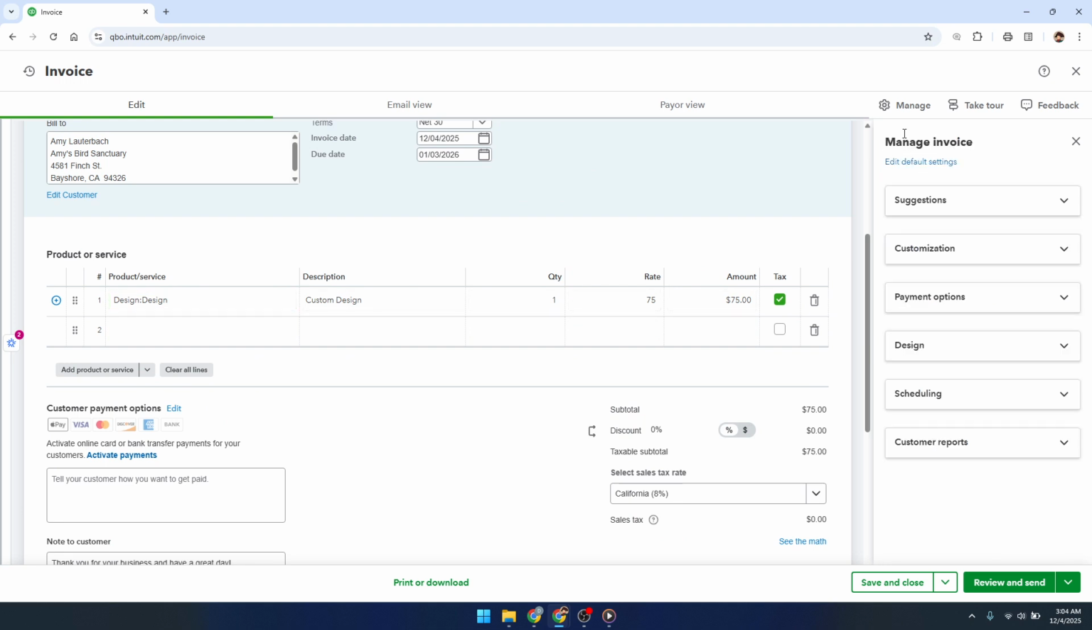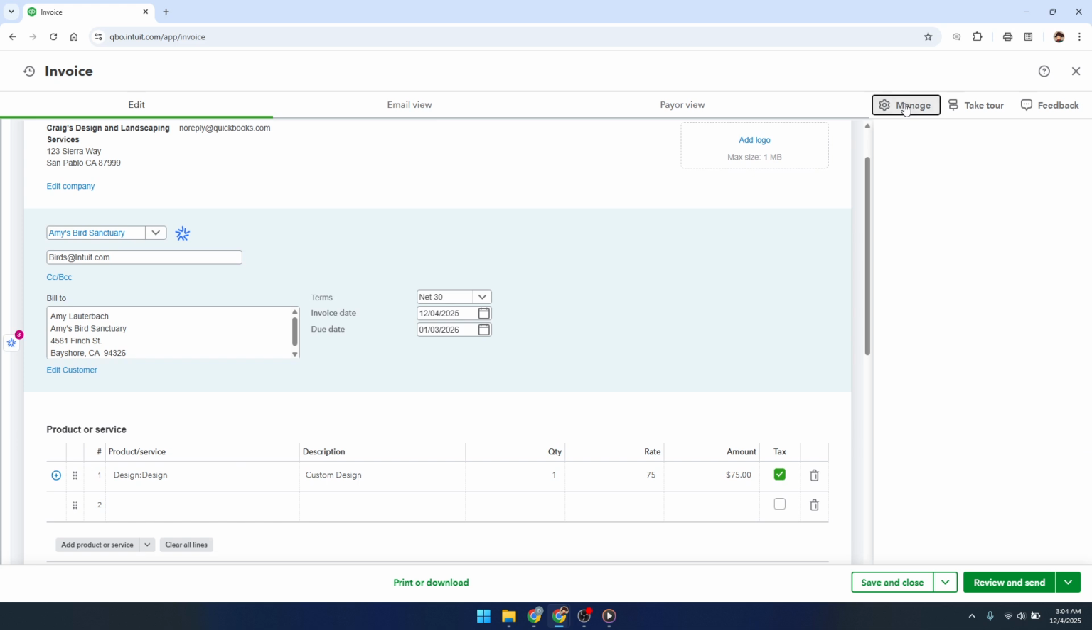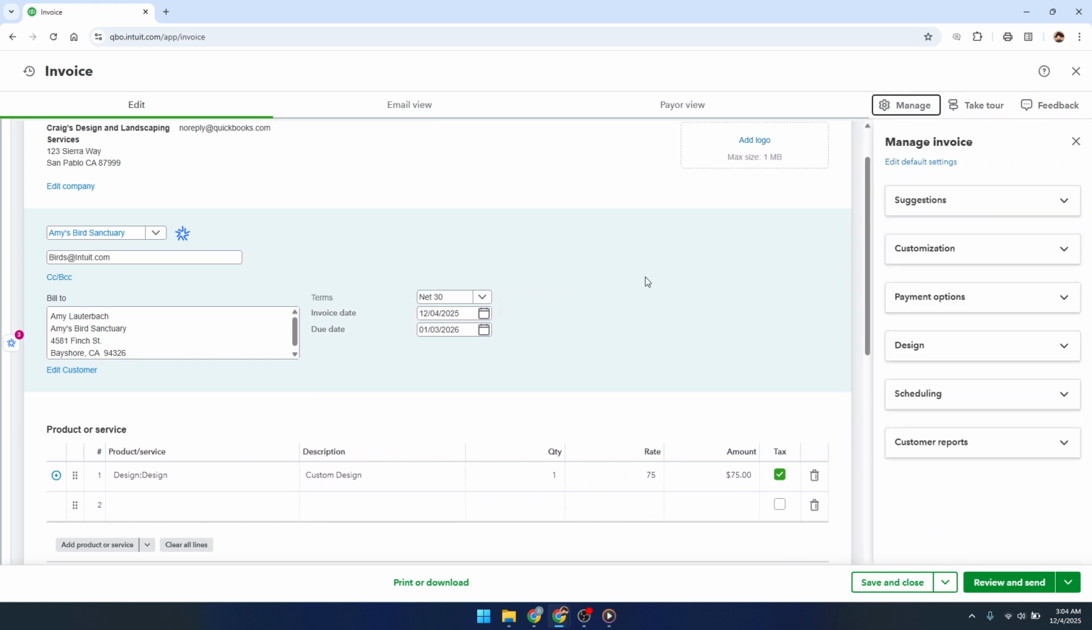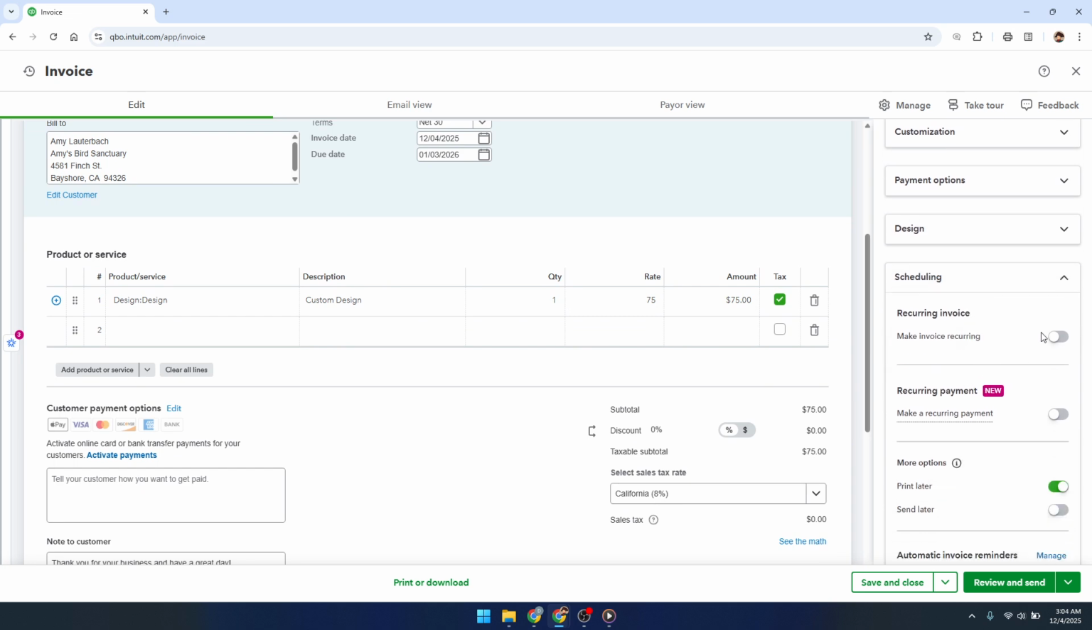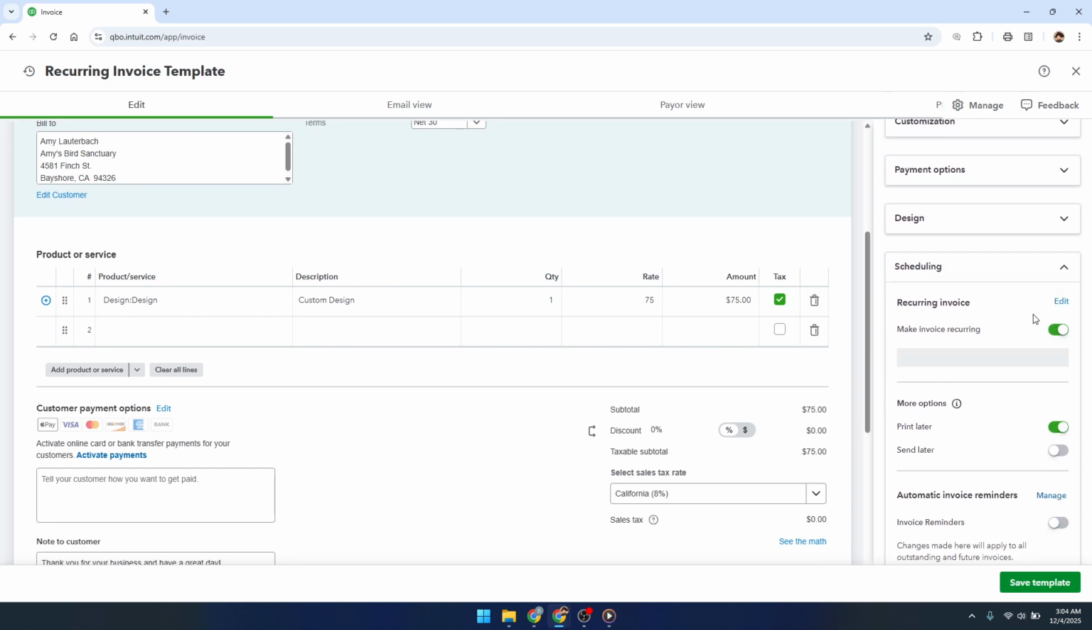Once your invoice looks the way you want it to repeat, look for the Manage option, which appears as a small gear icon on the invoice screen, and select Scheduling. Here you'll see an option called Make Invoice Recurring. Turn this on. Now you're setting up the template.